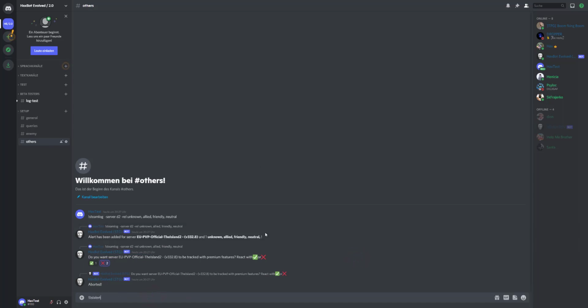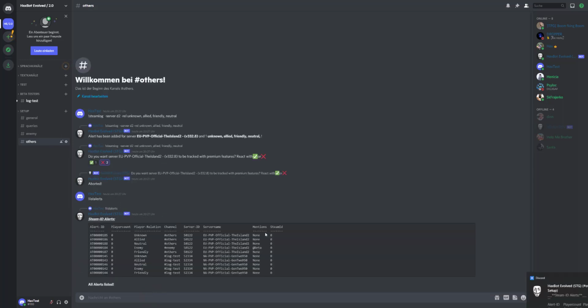In order to see all alerts, you do list alerts, and it's giving you all the alerts you have set up and how you set them up. So currently I've got Gen 2 950 and the Island 2.